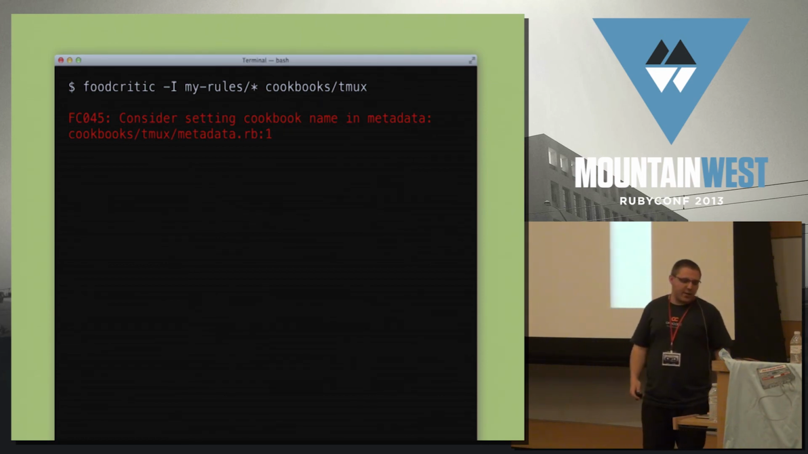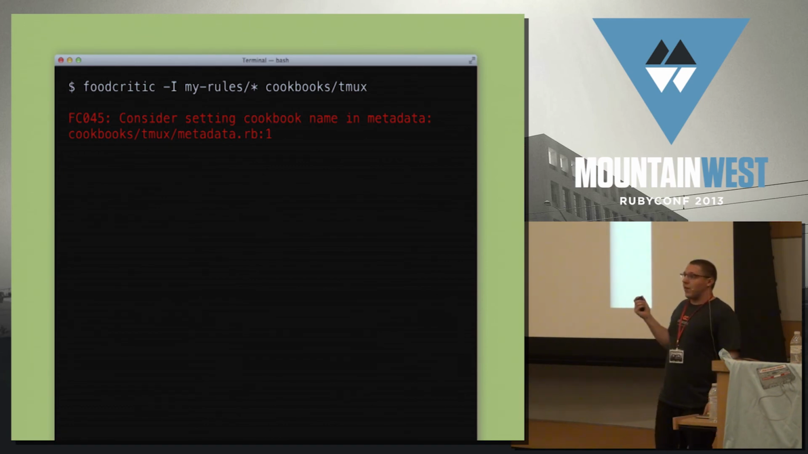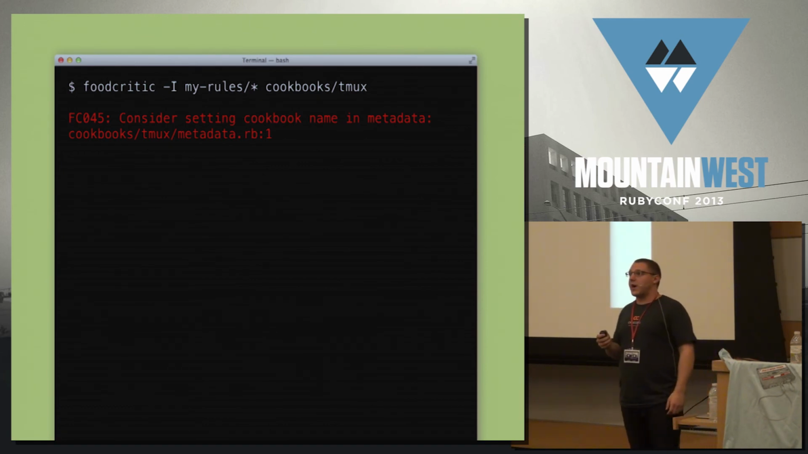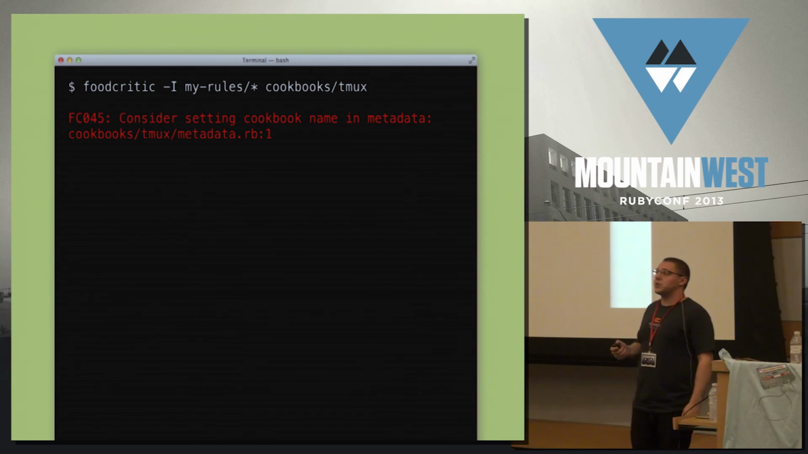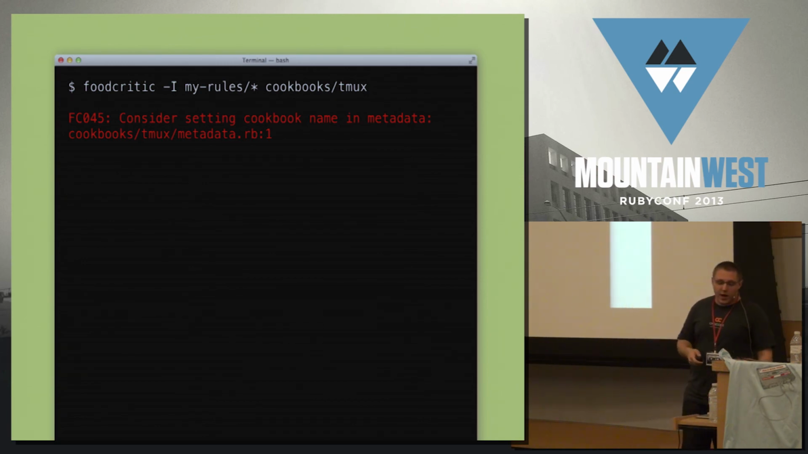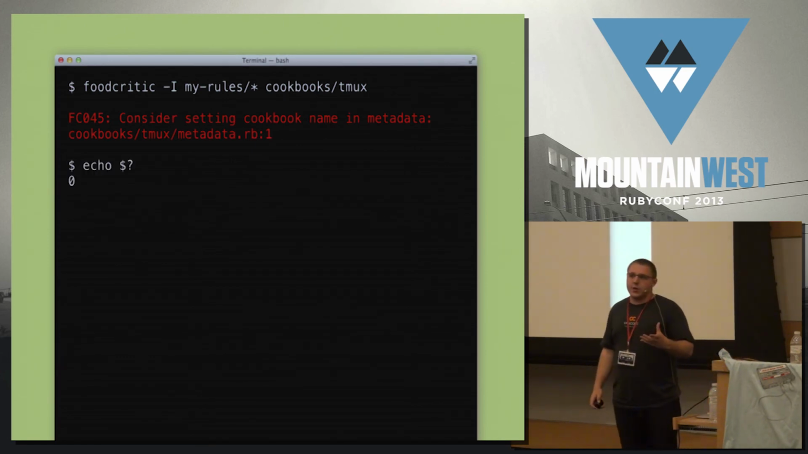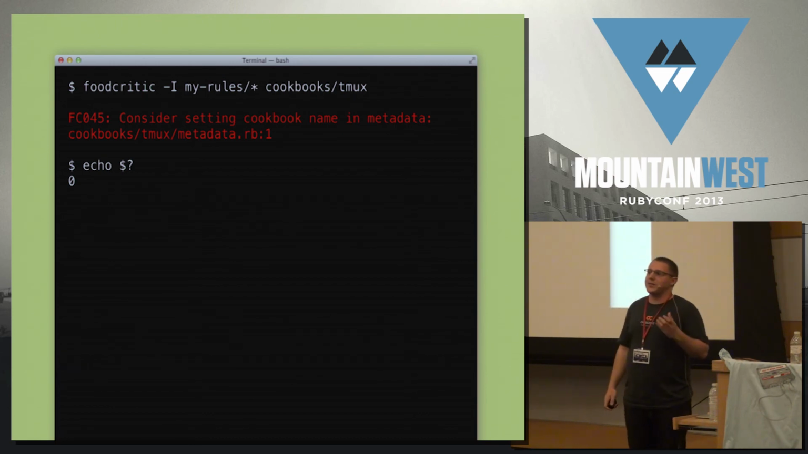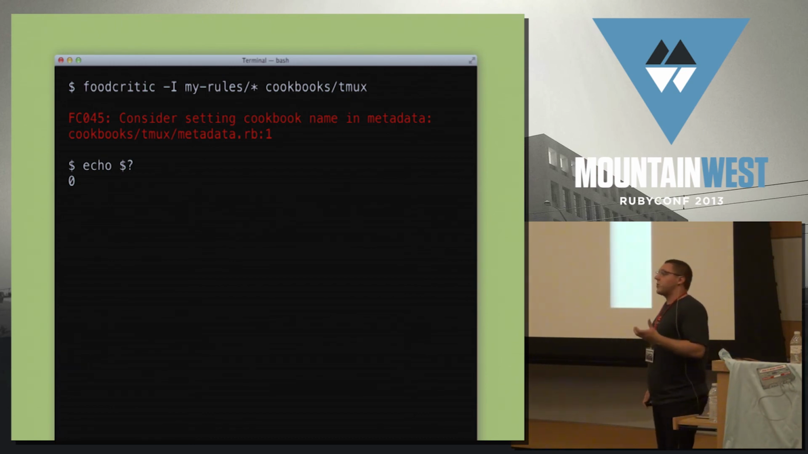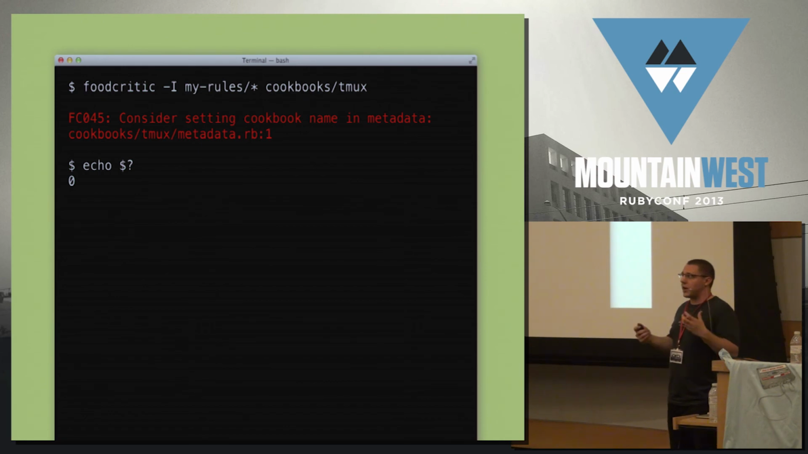FC045, consider setting name attribute in metadata, and so on. You can look this up online in the Foodcritic docs, and it gives a huge explanation, awesome documentation about what FC045 actually means. In this case, it means we haven't set the name attribute in our metadata. One of the things that's really confusing about Foodcritic is that it always exits with status 0. This really sucks if you're doing something on Travis or Jenkins where you're checking the exit status of a process to see if it succeeded or not.